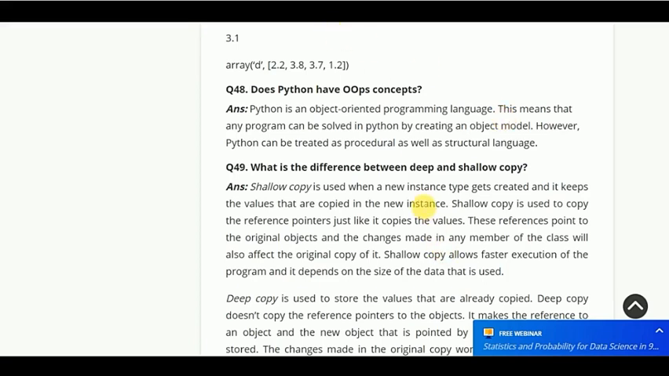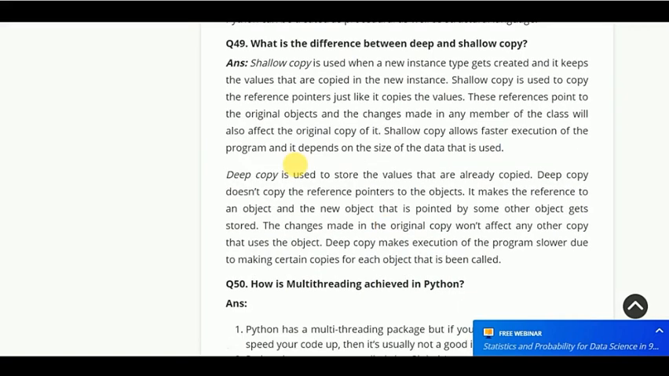That is, both point to a single object. Deep copy is used to store the values that are already copied. Deep copy doesn't copy the reference pointer to the objects; it makes a reference to an object and the new object that is pointed to by some other object is stored. The changes made in the original copy won't affect any other copy that uses that object. Deep copy makes execution of the program slower due to making certain copies for each object that is being called.